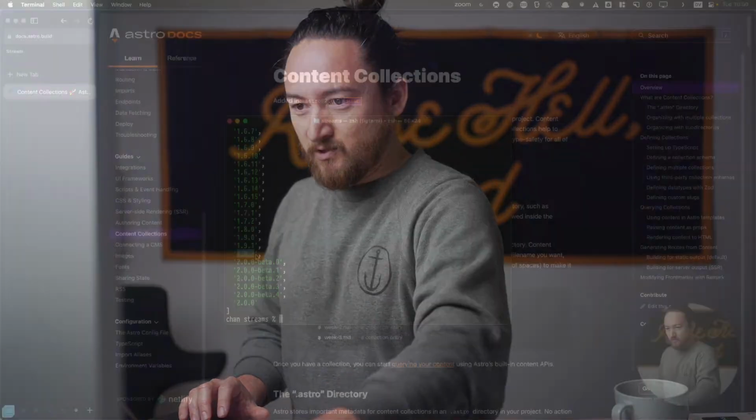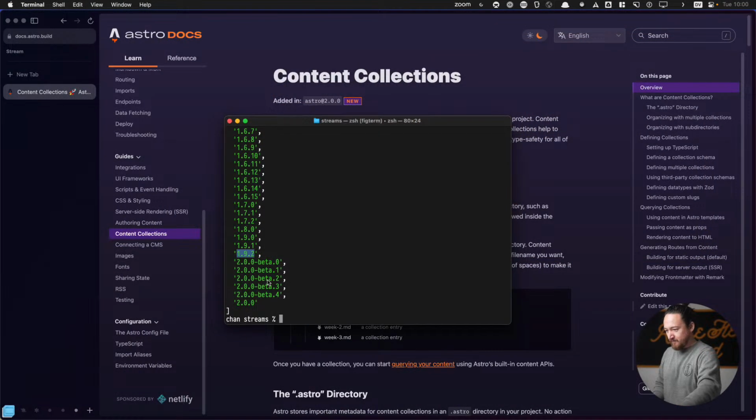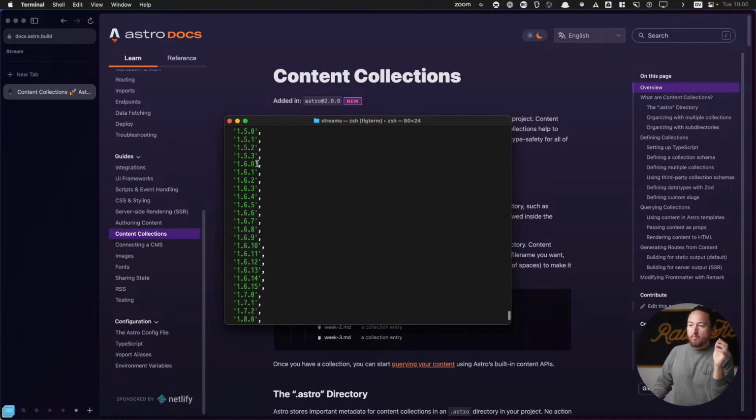So if we go to npm info astro versions, I think. Maybe I'm doing that wrong. I can never remember this command. Versions. There we go. Versions will give us all the versions. So 1.9.2 was the latest, and that was what I was building my blog on.